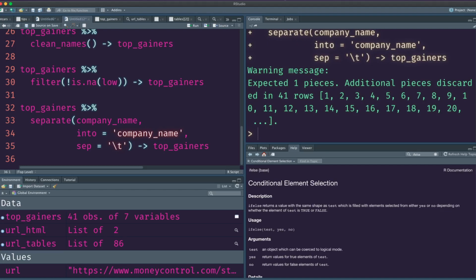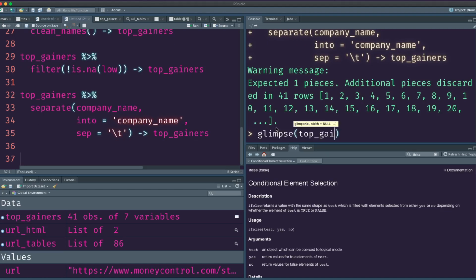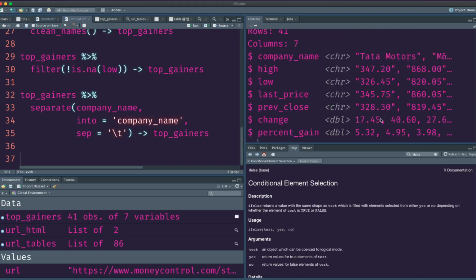If I do a glimpse of top gainers, I can probably see all the other columns that we have got. So yeah, probably this is another problem, right? Change and percentage gain have got a double value, but high, low, last price and previous close are actually numeric values. So you can convert these characters into numeric, but I'm going to just quickly make a plot with only percentage gain. I'm going to show you, and then we'll wind it up, so you can then make all the changes that you would like to do.